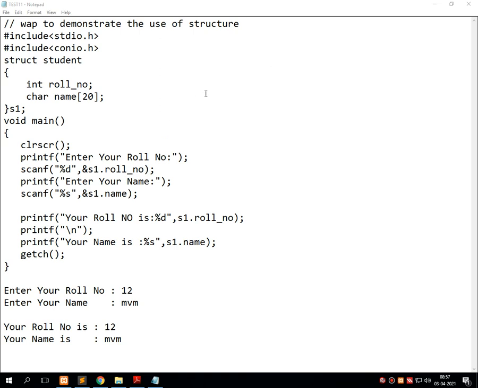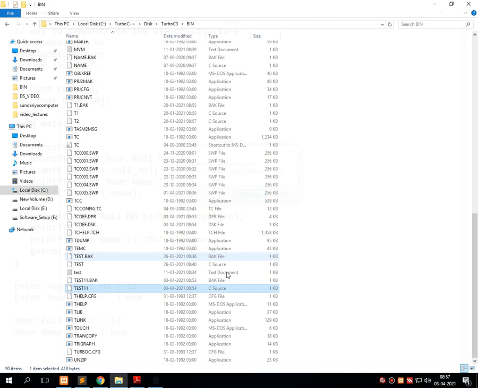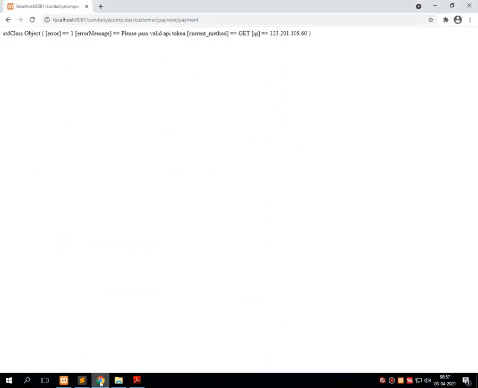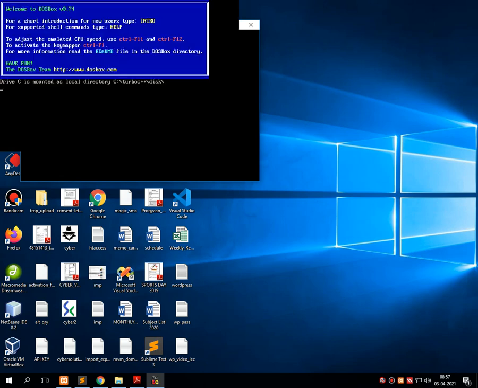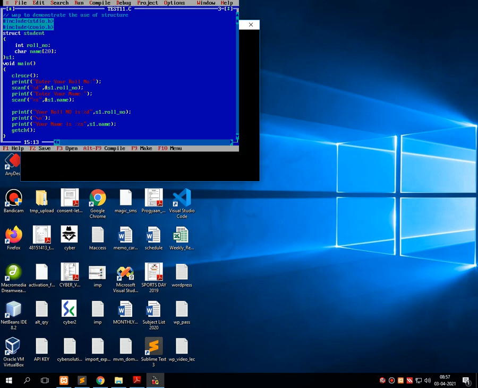Fine, let's go ahead. Next program is, we are going to introduce pointer in this structure. So let's make a little bit change into the definition. Write a program to demonstrate the use of structure with pointer. So this might be the definition.